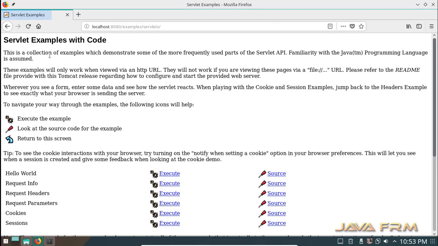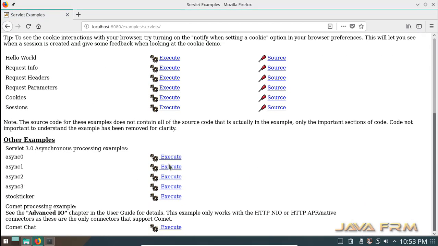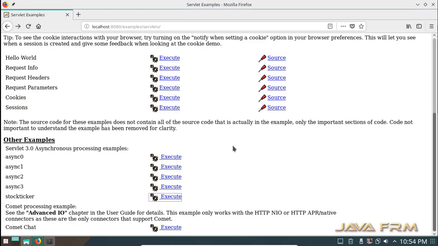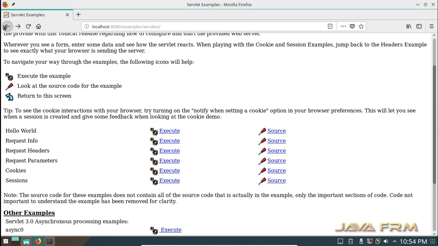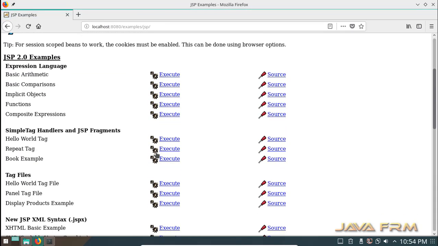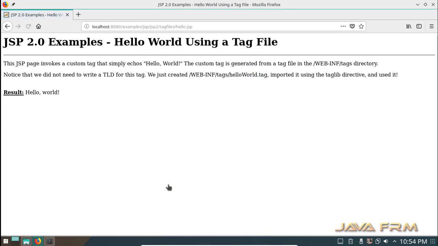Now we are going to execute the Servlet and JSP examples. These examples ensure that Tomcat is running. So make sure that the examples are running correctly.